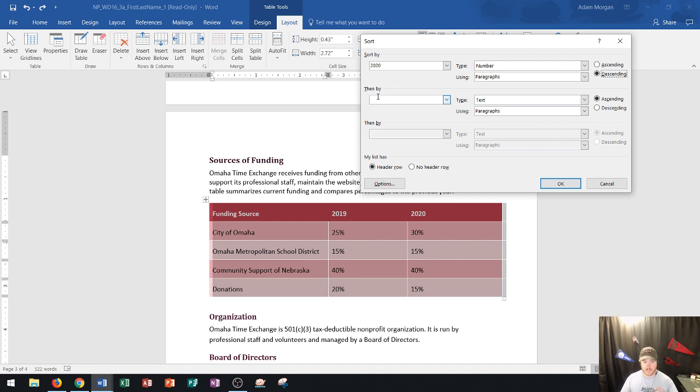Now the next part here, it says then by. Let's say that some of these were a tie. So one was 40 and the other one was 40 as well. Well, then you could sort by another one of your fields, say the 2019 field or the funding source field, and go alphabetically from there. Since I could see none of these are a tie right here, none of those numbers are exactly equal, I'm just going to leave this blank. And this last part to recognize right down here, it says my list has a header row or no header row. This one does have a header row because, again, these are the headings that show you what is going on below. So I leave that right there as header row, and then I click OK.